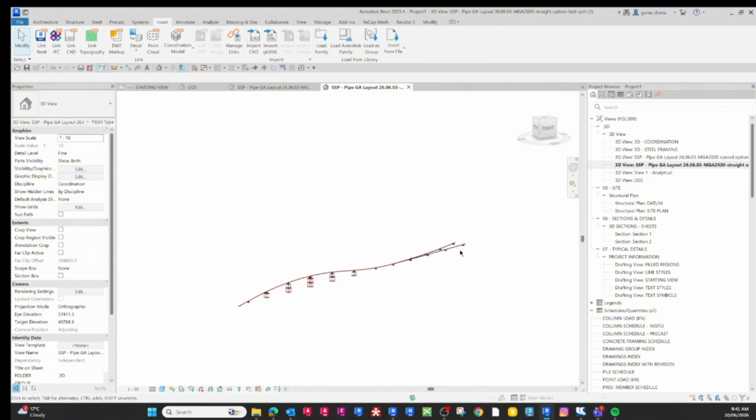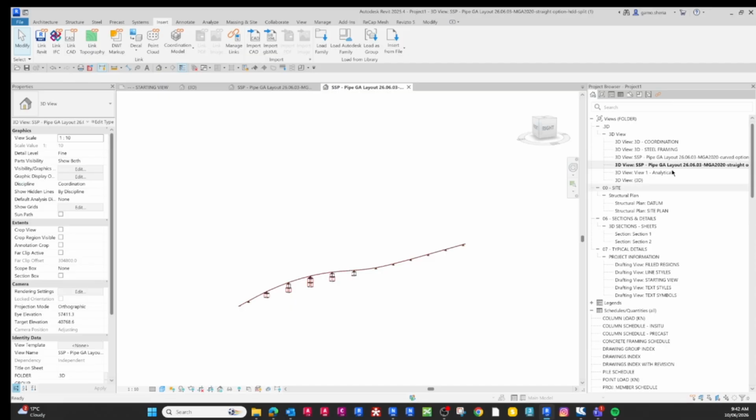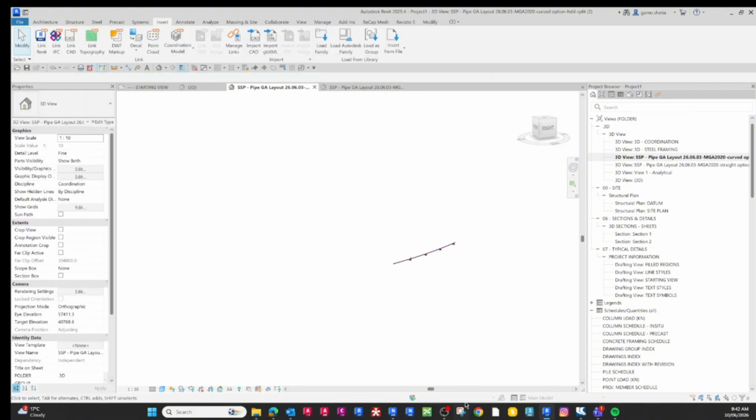If I pick the group, I can see this one here is the straight one, and I'm in the straight view. That's fine. So I pick the curved one, and I hide it out of here. I go to the curved option, and I hide out the straight. So now I've got two 3D views, one with straight and one with curved. And this is where I do my export.